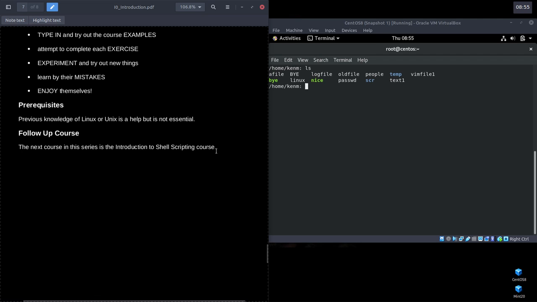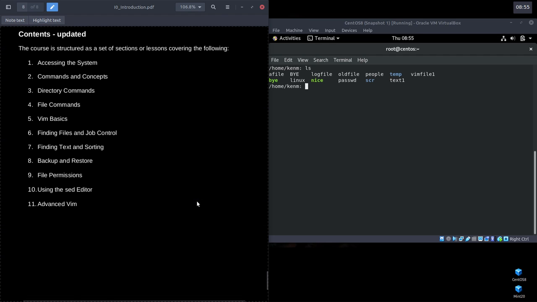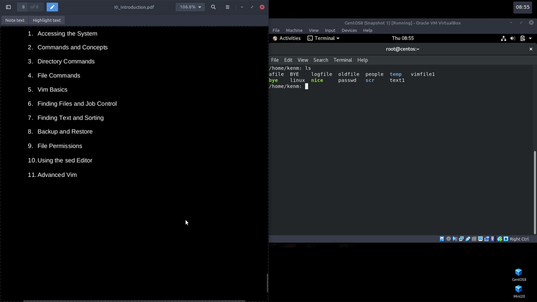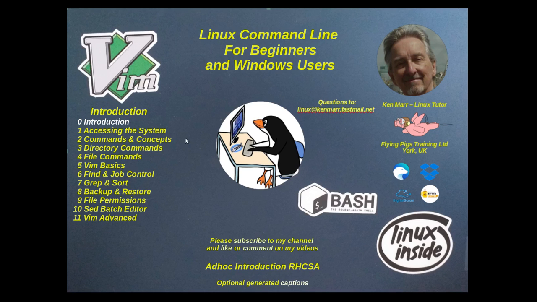There are no prerequisites for this. If you know something about Linux or Unix, then that's a help, but it's not essential. And the next course would be shell scripting. And there's the updated contents because I didn't have sed on there before. So those are the 11 sections that I'm going to look at. That's the end of this section. So if I go back to the slides here, the next one is section 1, accessing the system.